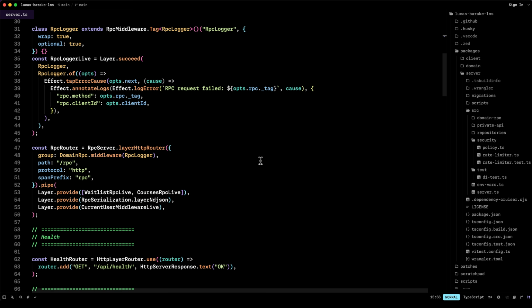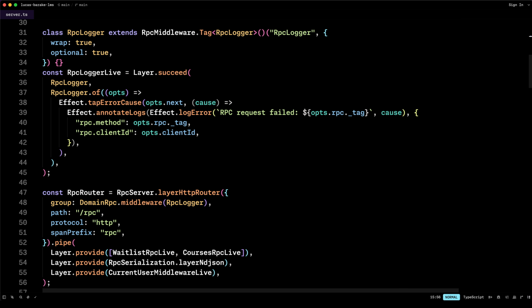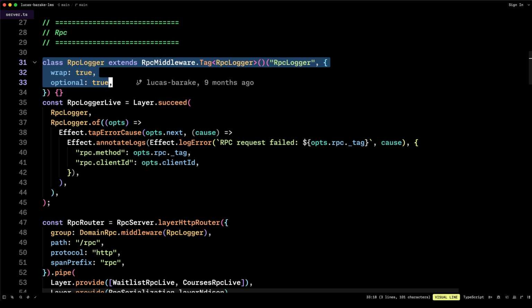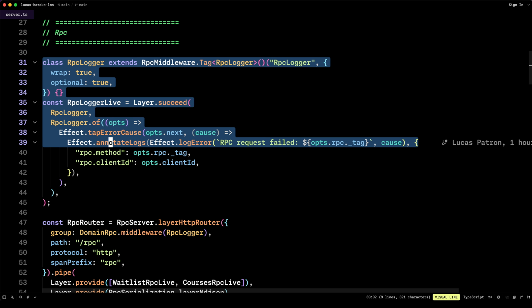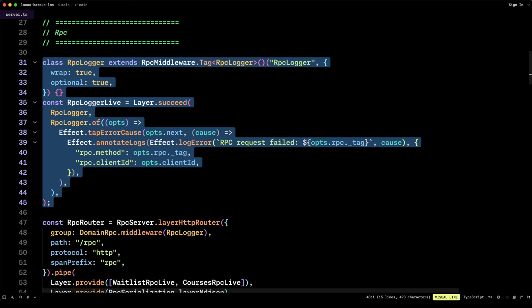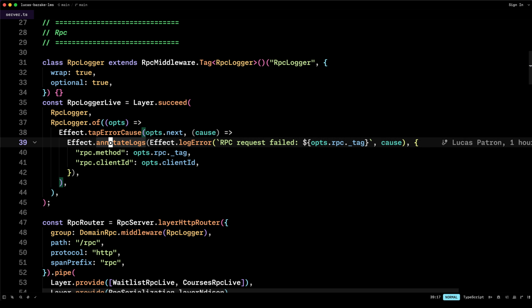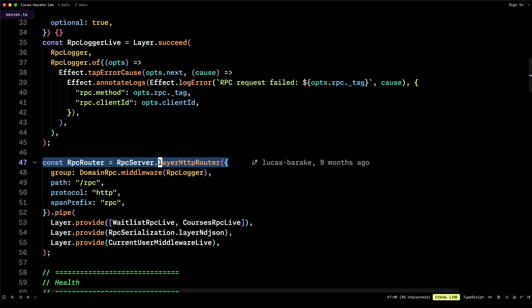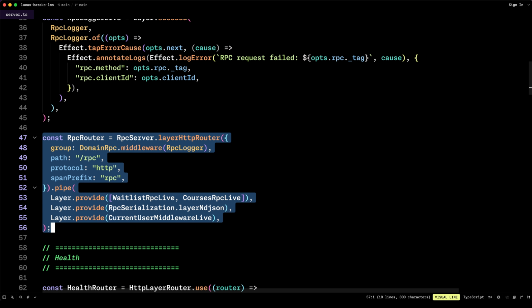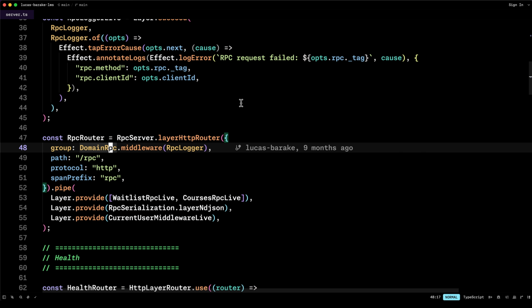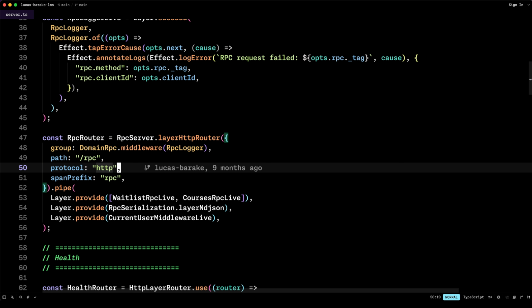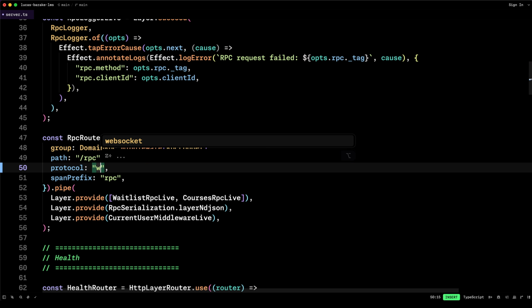First things first, I'm using Effect RPC, and something that I always like to do is create this RPC logger middleware, where it will simply do a tapErrorCause and then an Effect.logError for all procedures. So whenever a procedure fails, it is going to log this error right here. Now for the RPC router, pretty standard: a Layer HTTP router, and for the group, the domain RPC, and we require the RPC logger implementation. And for protocol, I'm using HTTP, not WebSocket.